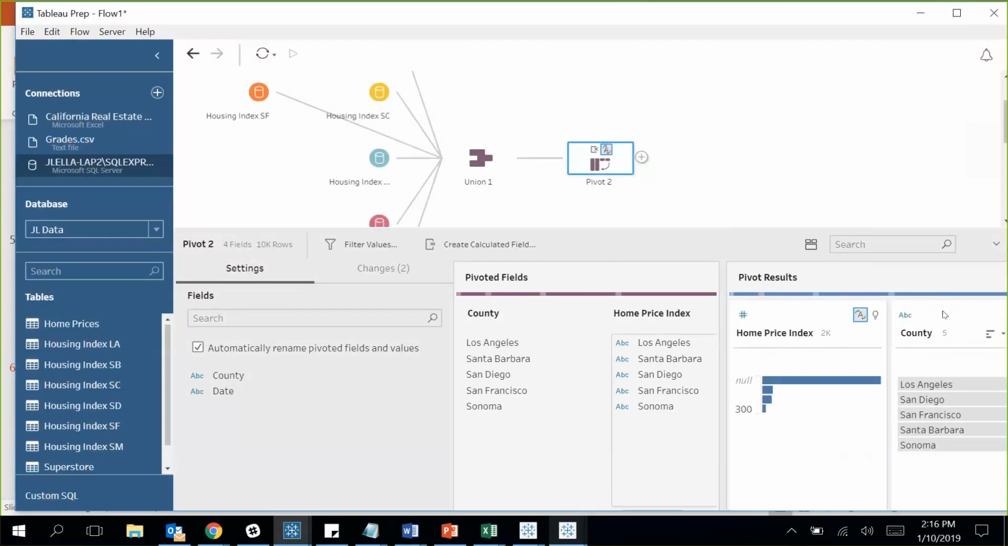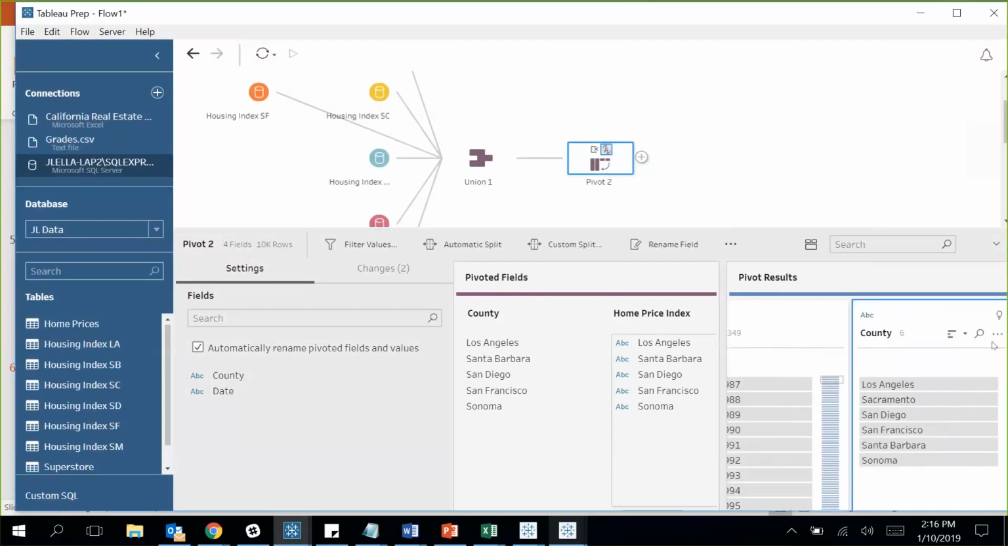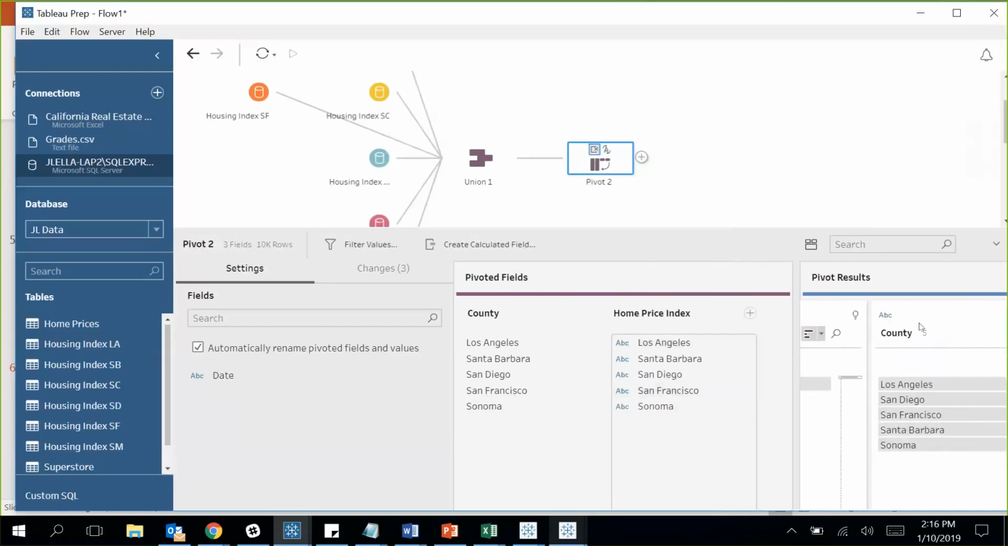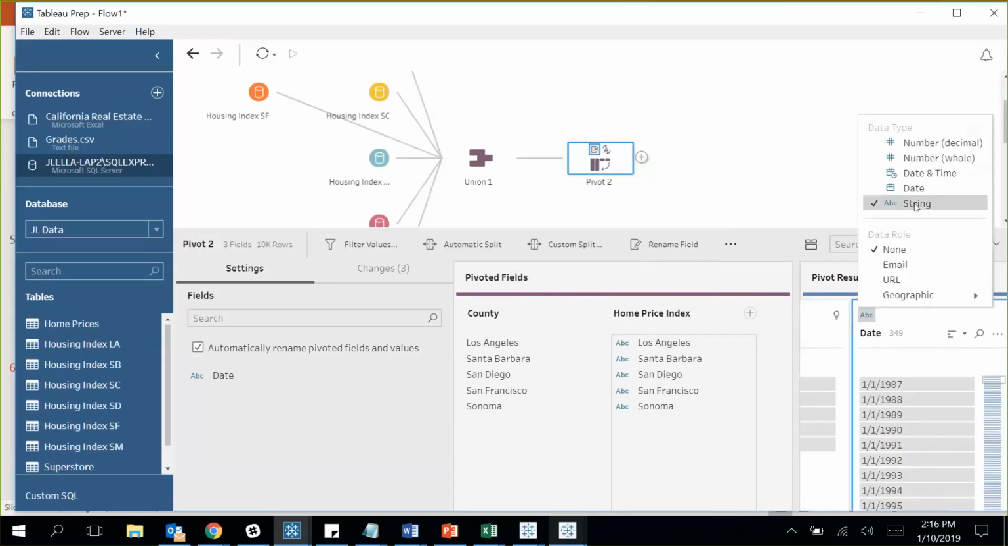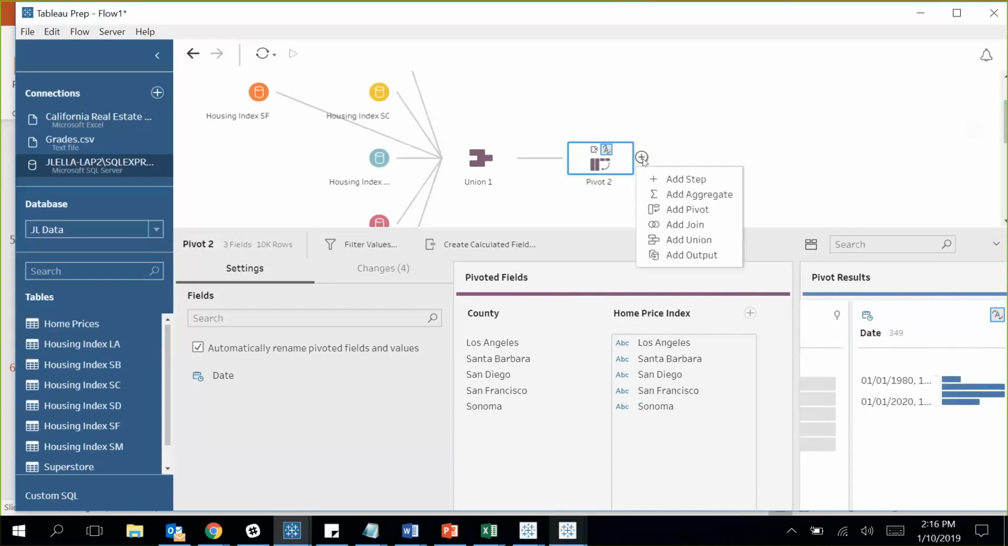So it behaves like a number. We'll remove this field. We don't need it. Let's go ahead and take a look here at what we've got. Looks like this data set is ready to be joined to our flat file data set. So we'll give it one last look.